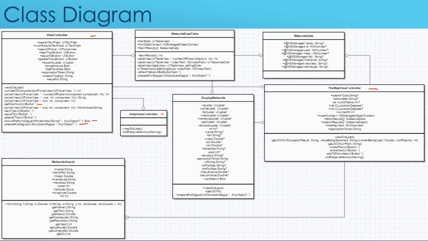So when this view controller first loads, it calls the getJSON URL function, which simply figures out which parameter the user was searching for. So if they were searching for, say, mass, it would take mass and create a URL based on the mass that the user had supplied, and would generate a URL to get the JSON object from the API.